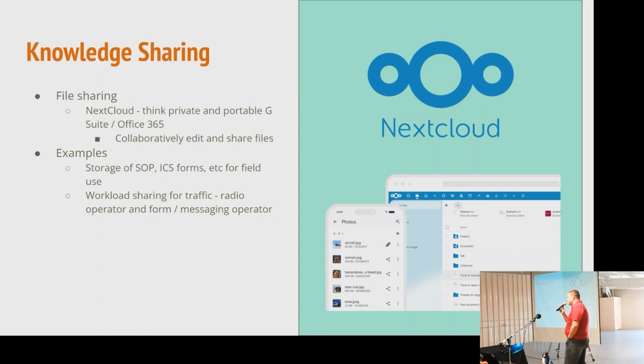I kind of branch these off. Instead of communication, we talk a little bit about how we share knowledge. That's the next thing, not just situational awareness information. I talked a little bit about Nextcloud, so file sharing. This allows you to have a self-contained, think private G-Cloud or O365 instance on the mesh.